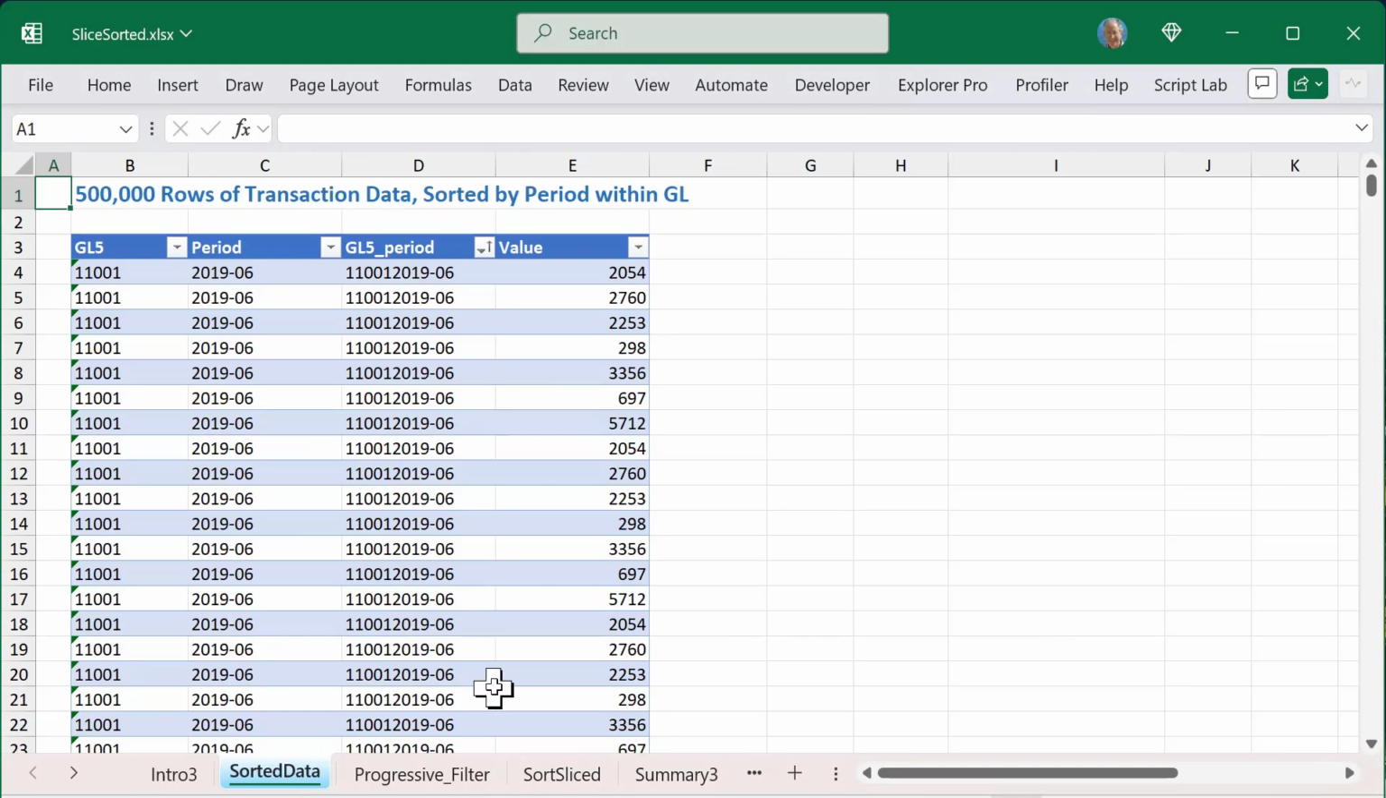Let's look at the data. So we've got 500,000 rows of transaction data. It's sorted by period within GL. We've got a concatenated column, which is concatenating the GL and the period to make life simpler for us. Now we could do all this when we're landing the data using Power Query, or however the data is going to arrive within the workbook.